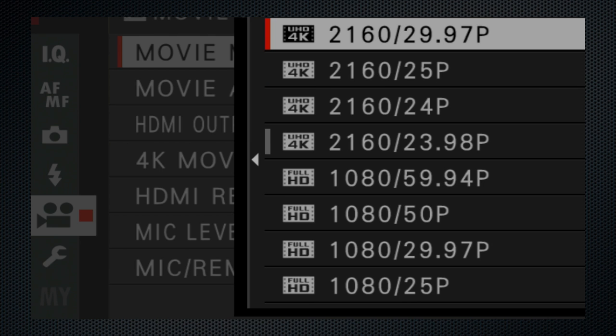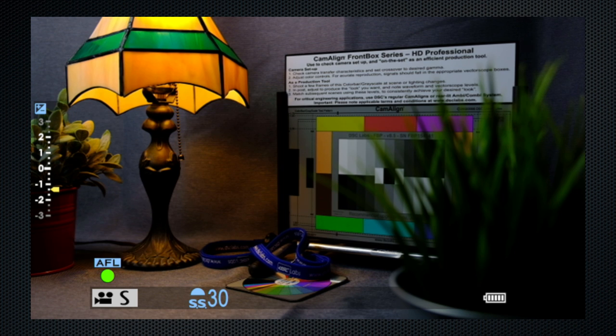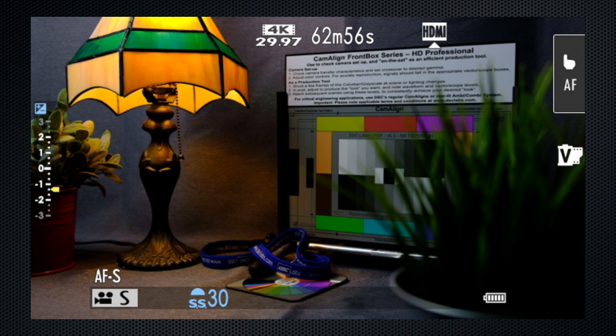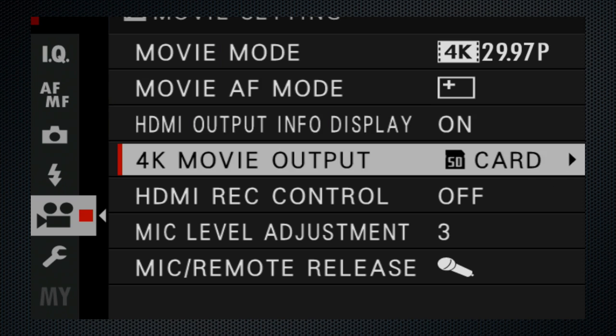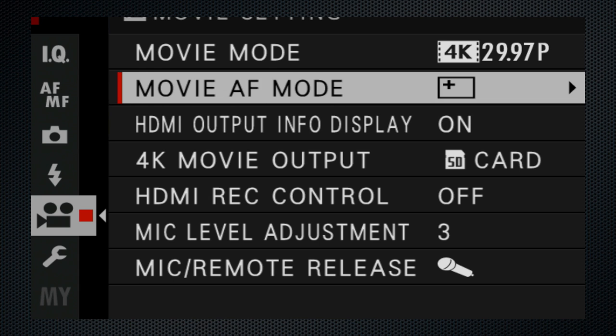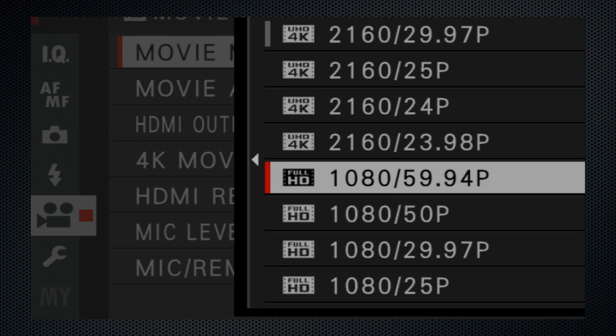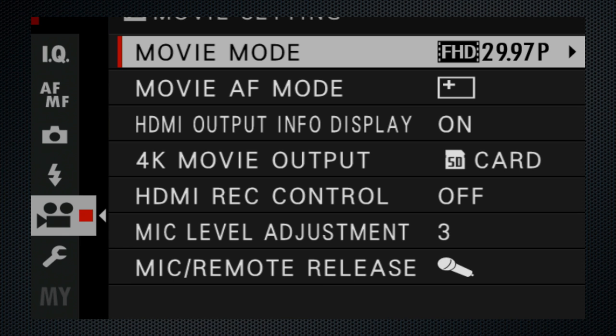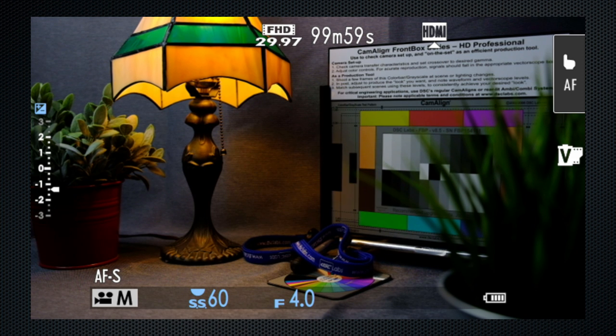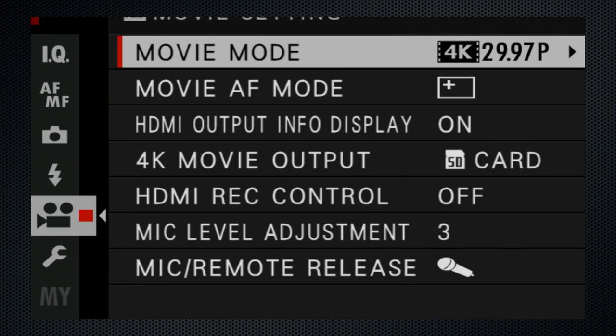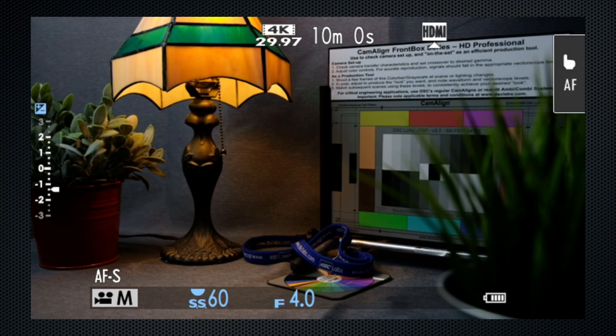Although the menu output screen changes and looks cropped on the HDMI output, which is what's recorded here, there's no change in crop between video modes or between video and stills. 4K output should be on card. If your computer can't handle 4K, use HD 1080 2997. The advantage of 4K is quality, even if you're making an HD video. The advantage of HD is the 15-minute recording length. There's a countdown top center. The 4K limit is 10 minutes.